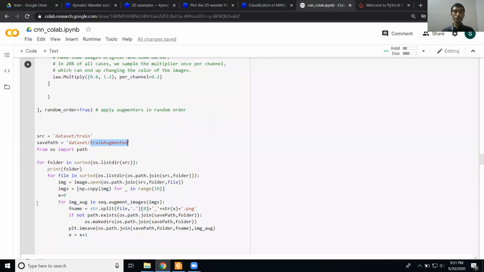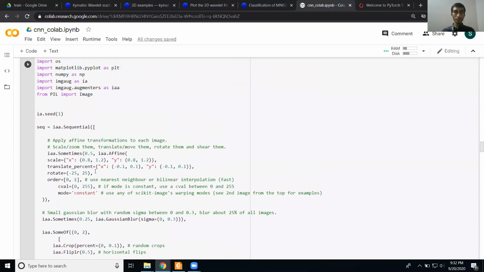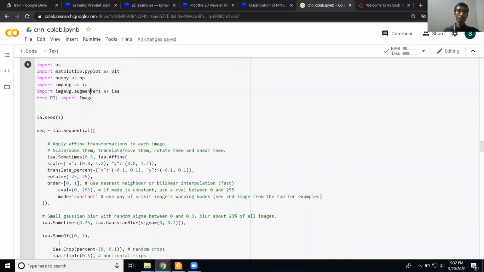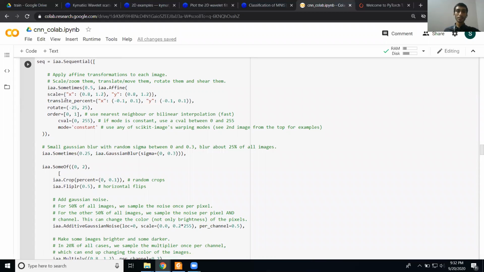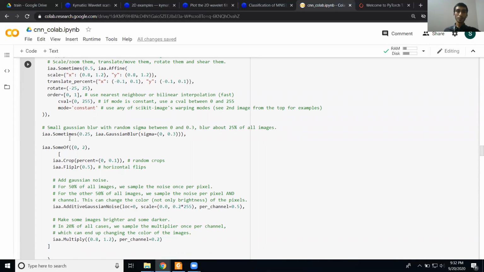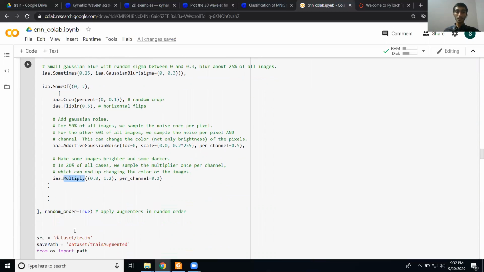For that we use the Augmentor library. I would like to mention that this is the advantage of using these frameworks and Python. We have all the libraries already written, so we can just use it. What we do is scale, translations, rotation, contrast enhancements, addition of Gaussian blur, cropping, flipping, multiplying the channels, and so on.